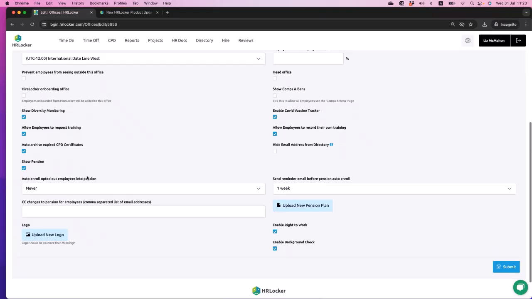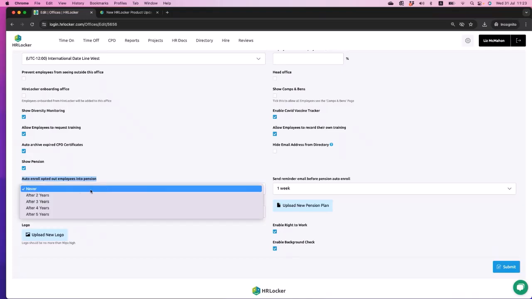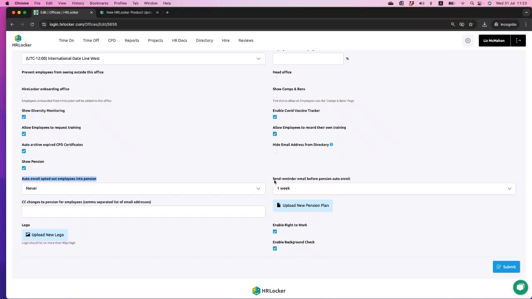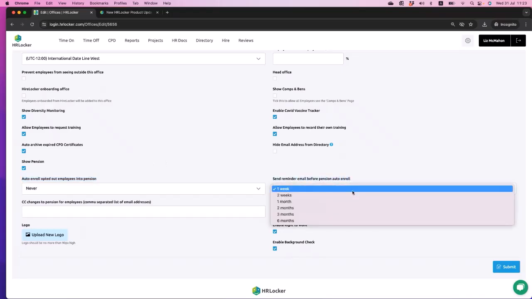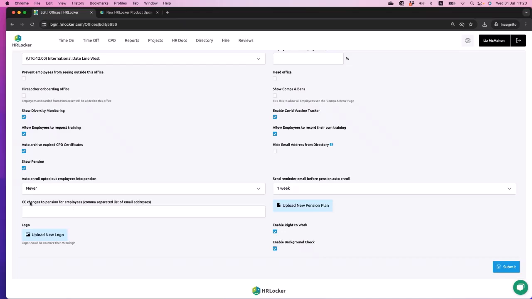So if I show pension, I can decide the auto enrolled opted out employee. So do I want the person to be auto enrolled? You can decide, is it after 2 years, after 3 years, so what's the actual auto enrollment there? Send reminder email before pension auto enrollment. So you can just set up who needs to be CC'd, so copied in on that email.